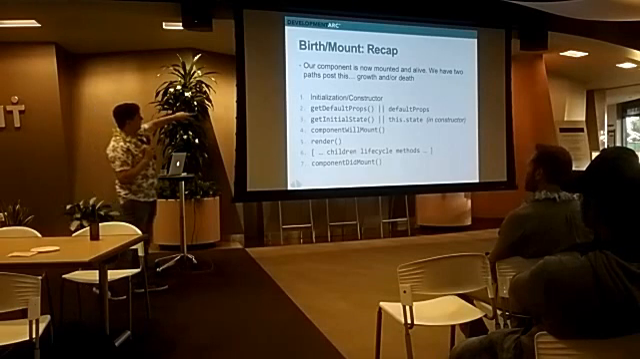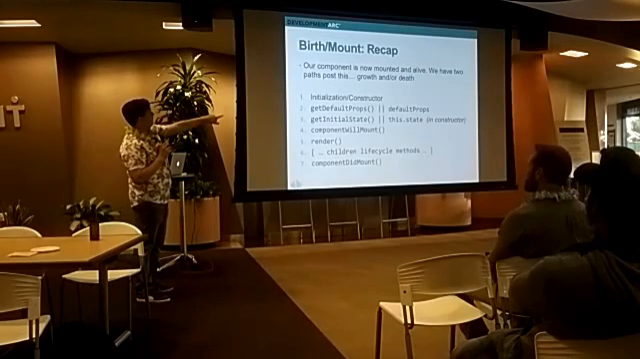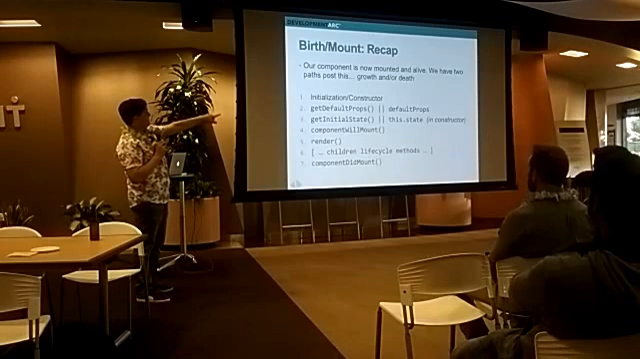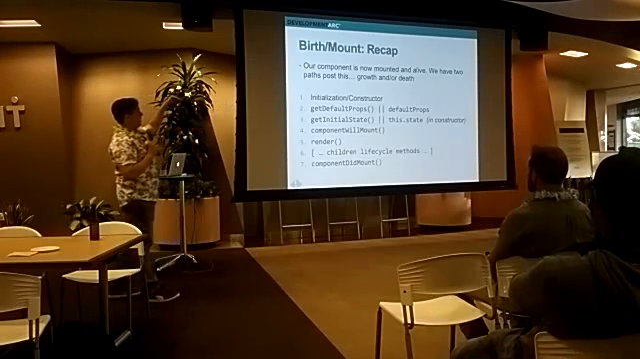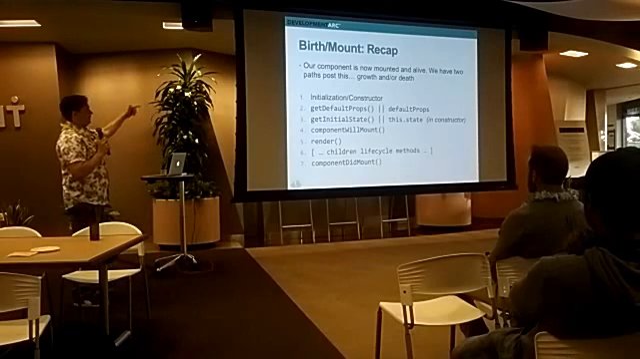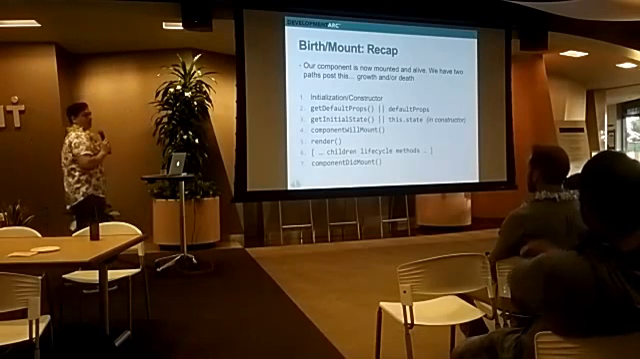Now, one little comment I want to throw out here is that technically default props happens in ES6 initialization construction. This is actually set as a constant on the class. But really, I just want to call that out.